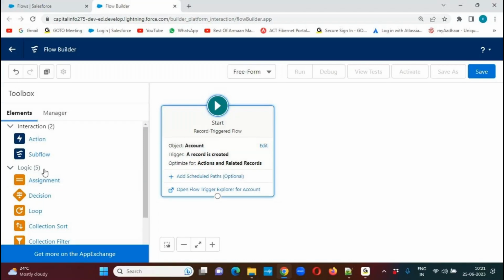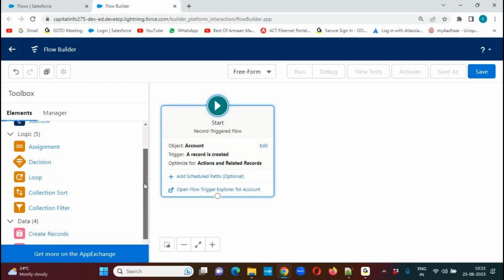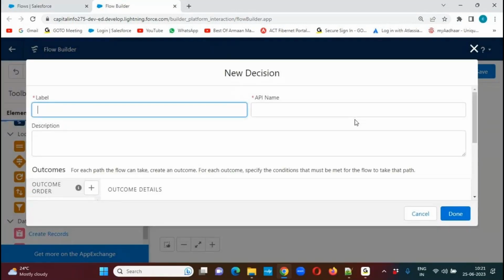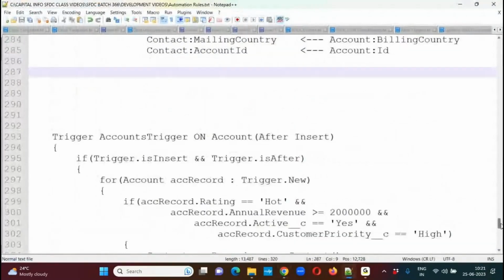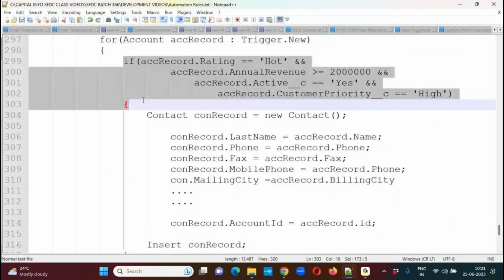So now we can go to the logical elements, use the decision element and check whether this particular record is meeting this condition or not. So now place that decision element here. That means when coming to programming, we write this condition in code. Instead of writing this condition, we are using this particular element. That means this piece of code will be prepared by using the drag and drop element here.